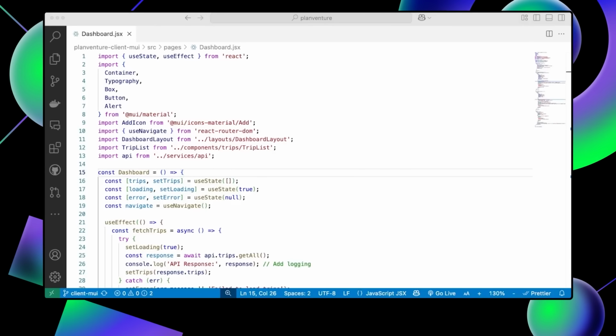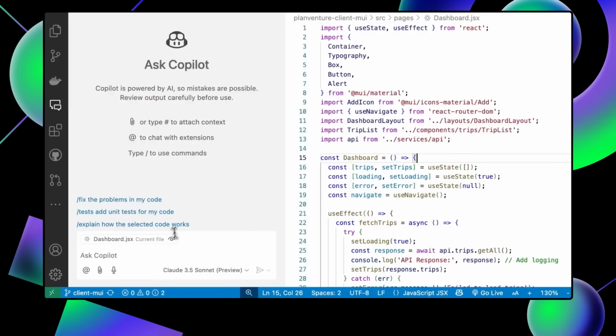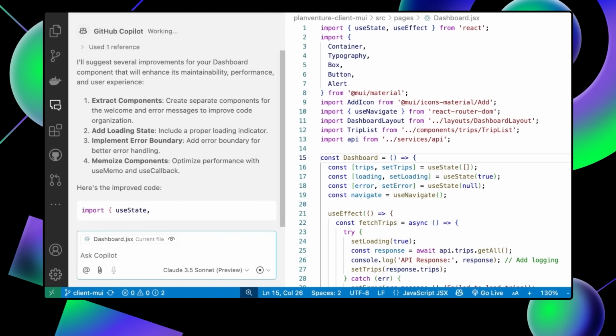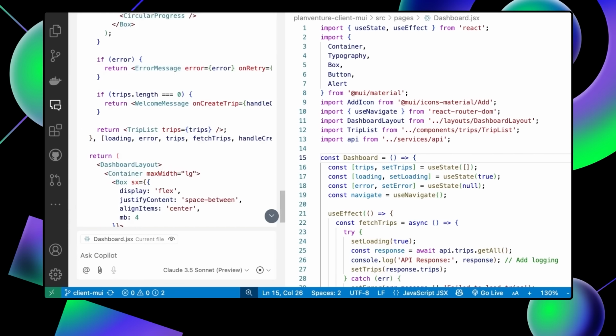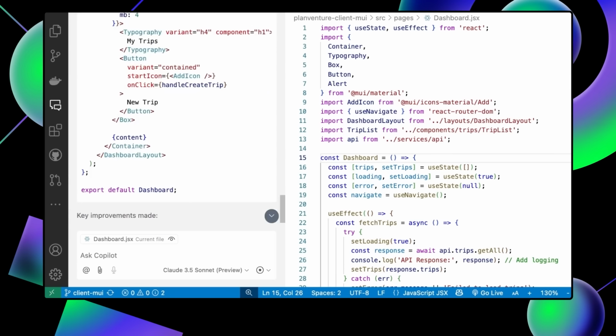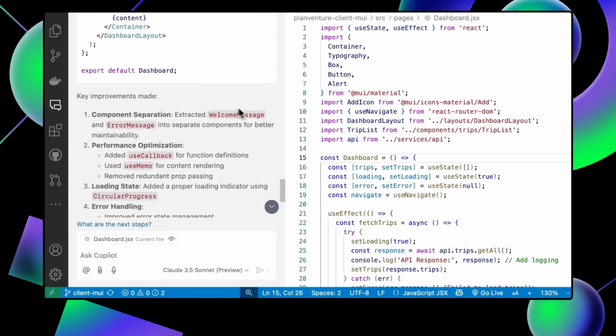Okay, so let's say that we have this dashboard component, and we want to see if there's anything that can be improved. We can open up Copilot chat and ask, how can I improve this code? Copilot will then take a look at our code and give us some suggestions on ways the code could be improved. Let's take a look at what it generated.